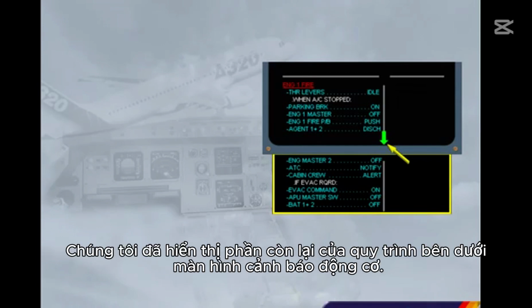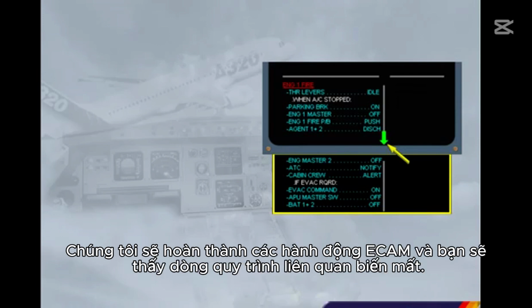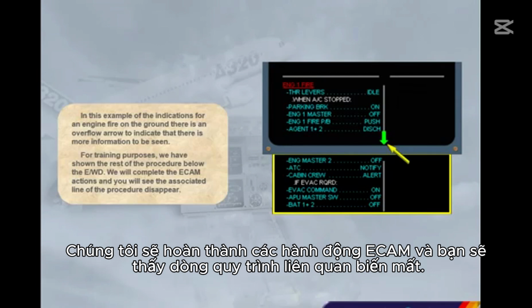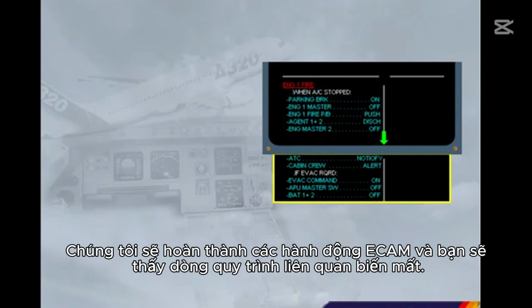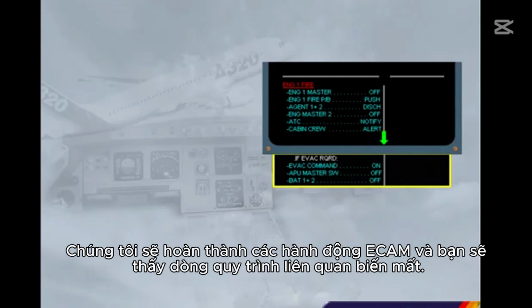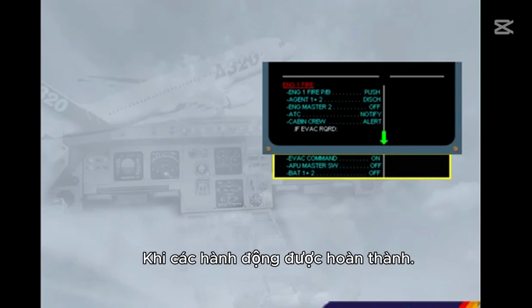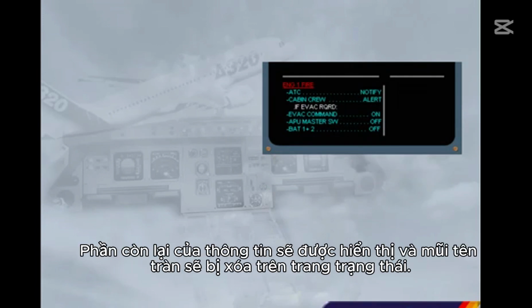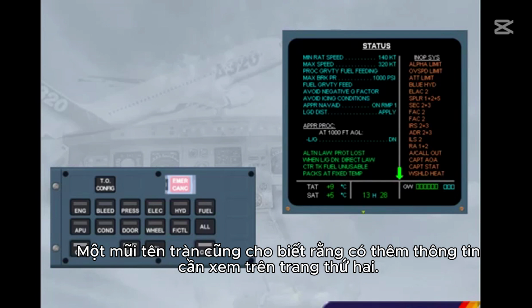For training purposes, we have shown the rest of the procedure below the engine warning display. We will complete the ECAM actions, and you will see the associated line of the procedure disappear. As actions are completed, the rest of the information will be displayed, and the overflow arrow will be removed. On the status page, an overflow arrow also indicates that there is further information to be seen on a second page.